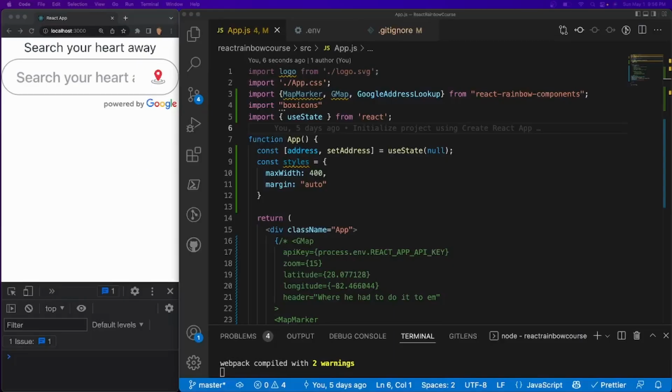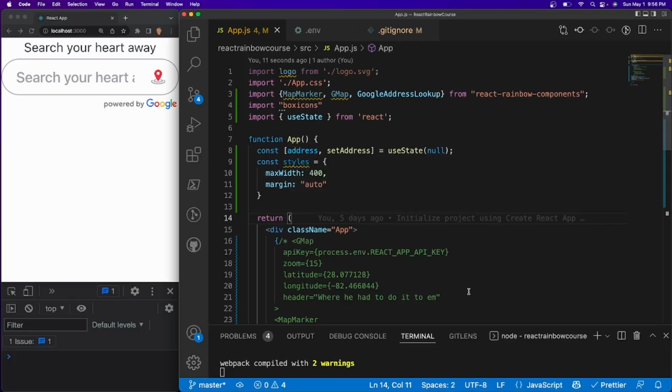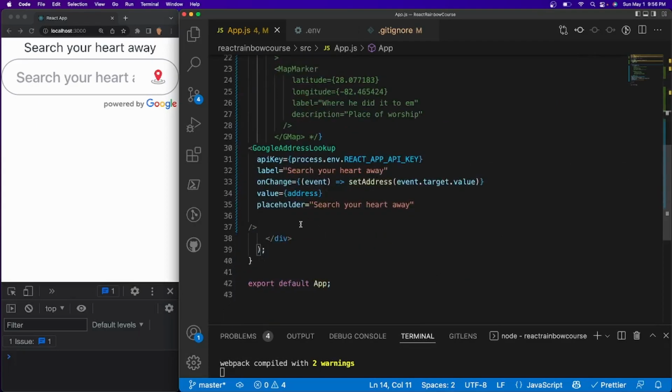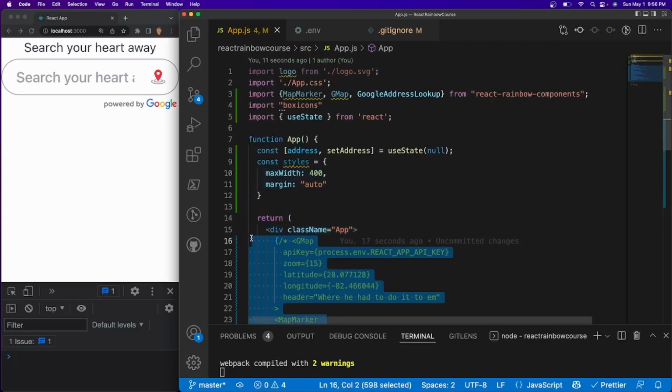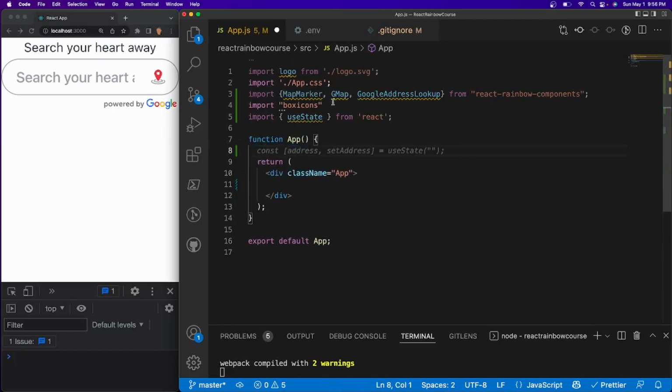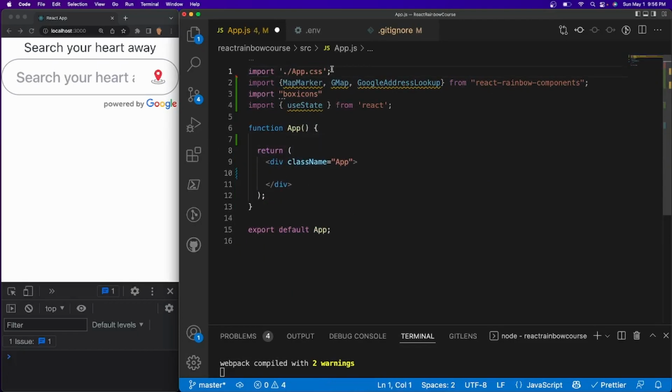Alrighty, so last time we left off we were talking about the Google address lookup and the Google map as well. Now we're going to go ahead and delete all of it. We don't need any of it for this tutorial. I'll go ahead and clear this out as well. We don't need this logo either. Let's go ahead and clear out all of this.